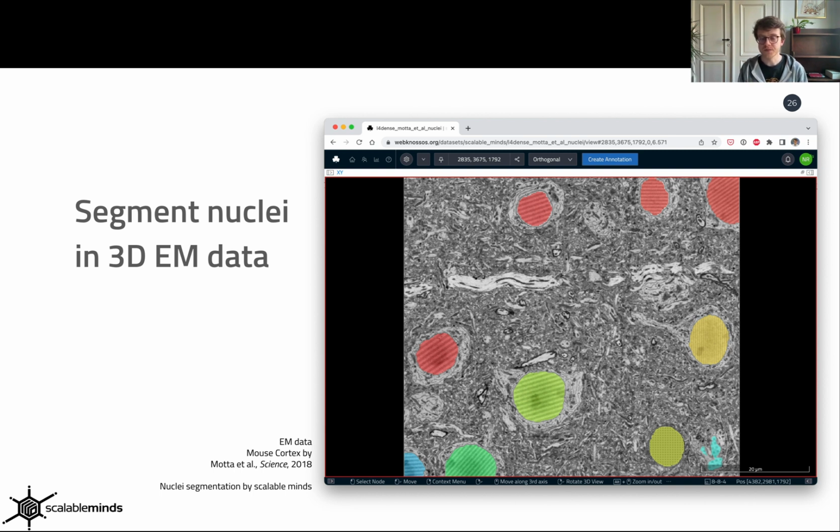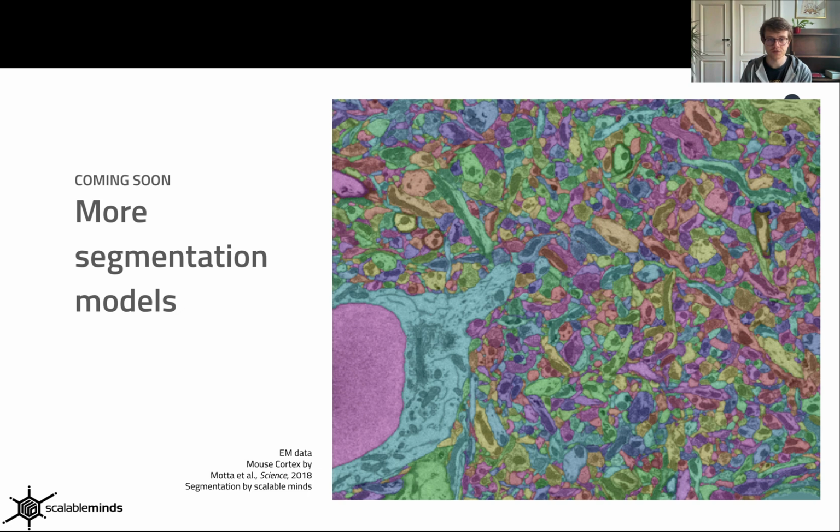And this segmentation you can use for seeding manual annotations, or you can download them or share them as is. We're looking to add more segmentation models over the course of the next months. So if you have anything that you would like us to add, please let me know.